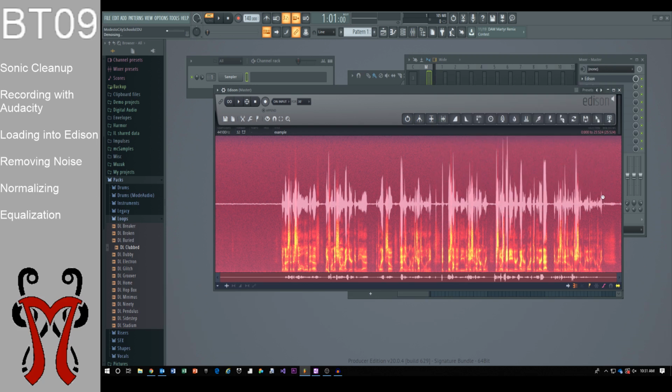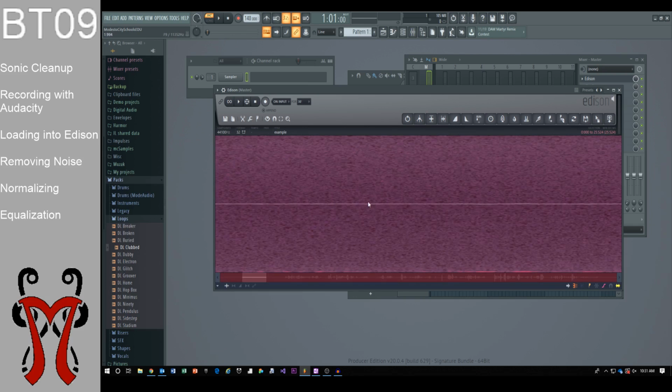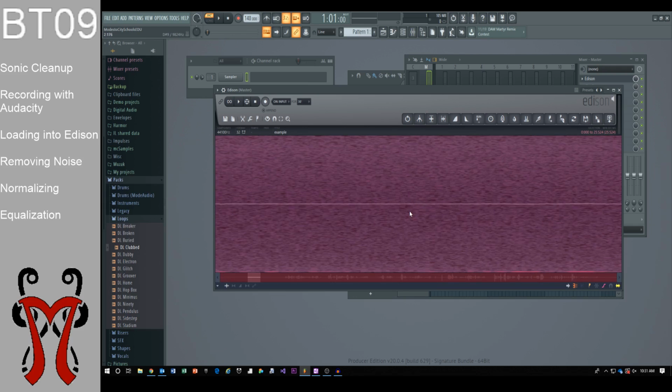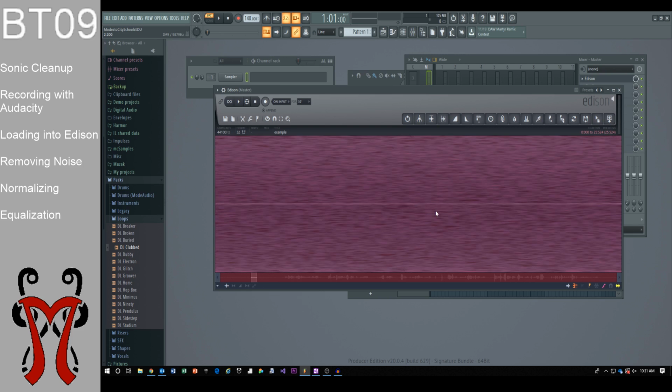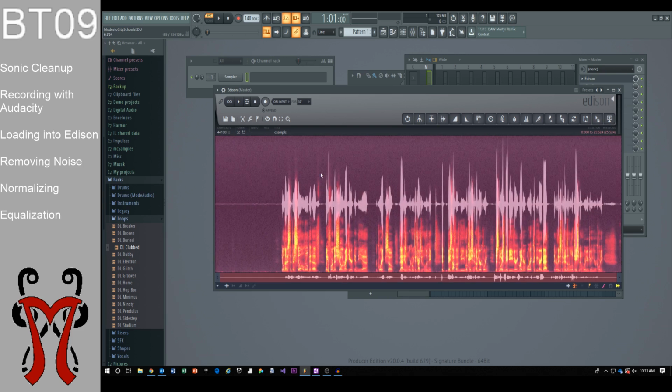So I'll press Accept. And when I do that, you'll see now that the waveform, if I zoom in on this, that noise is basically gone. It's just a straight line now. So it has basically taken out the noise from the recording. It's perfectly silent where it should be perfectly silent.